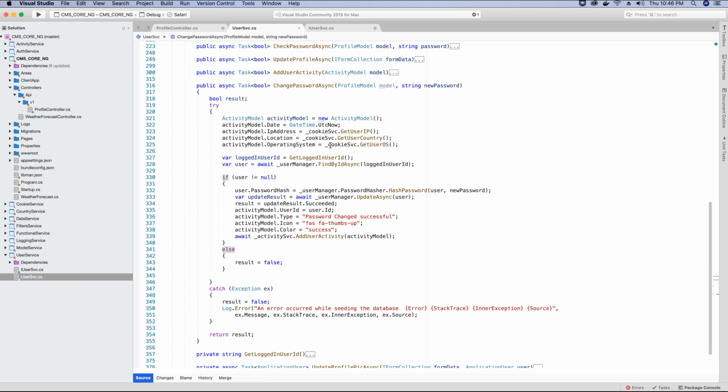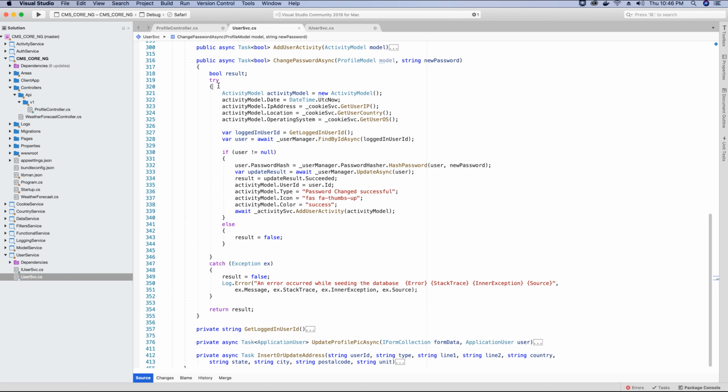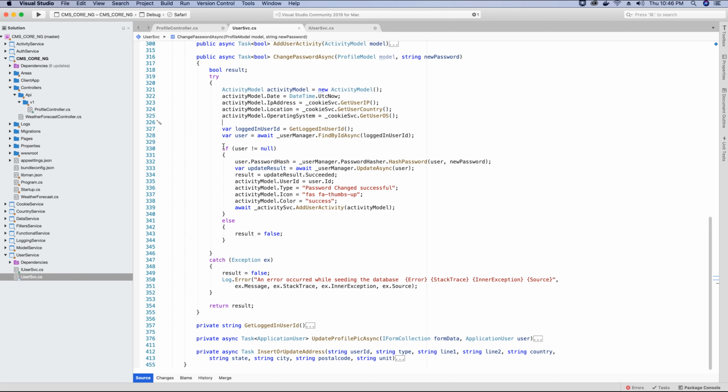So here I have implemented the change password async method, where we are passing the profile model and the new password of the user. So first we will create a try catch block, and then we will try to create an activity model so that we can add this activity to the activity table. We will validate the user by calling the getLoggedInUserID method, and then if we have found the user, we will go ahead and change the user's password.